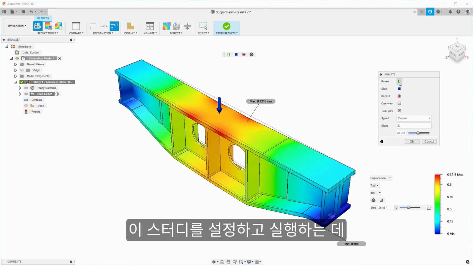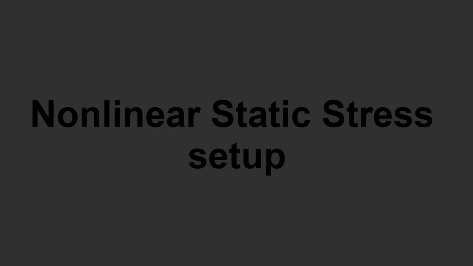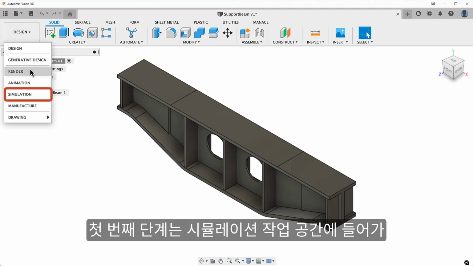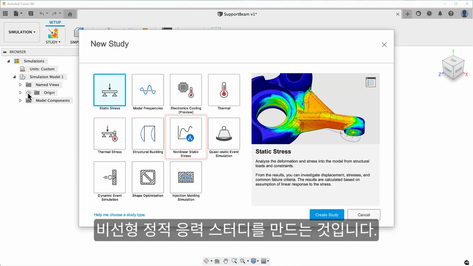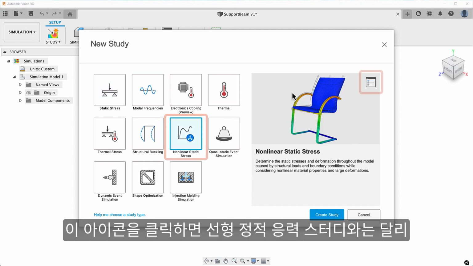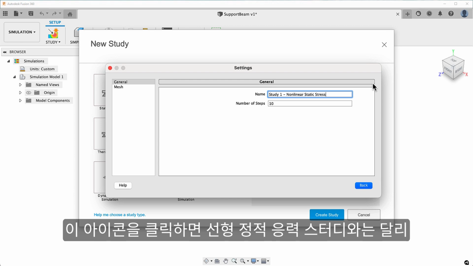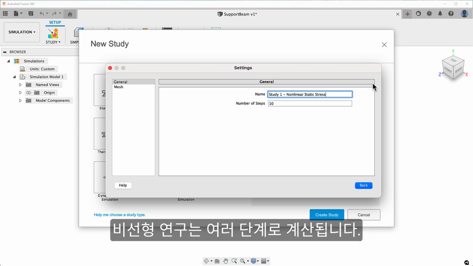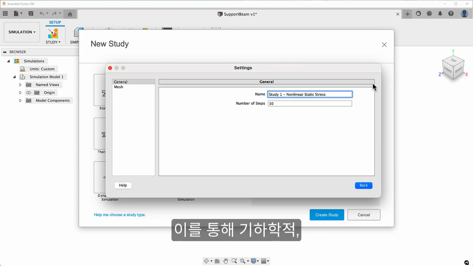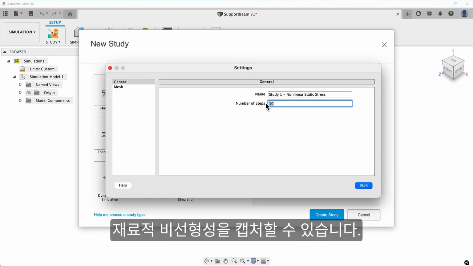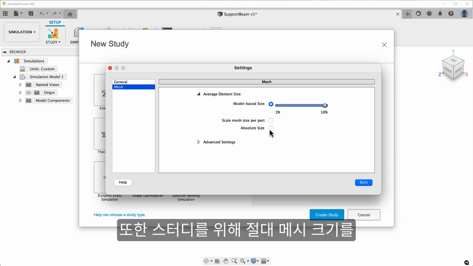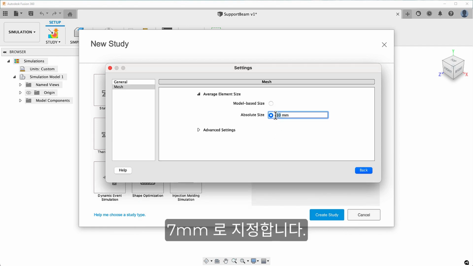Let's review what's required to set up and run this study. The first step is to enter the simulation workspace and create a nonlinear static stress study. We can click this icon to see and adjust the study settings. As opposed to linear static stress studies, nonlinear studies are computed over several increments. This allows us to capture geometric and material nonlinearities. In this case, we'll use 60 increments. We'll also specify an absolute mesh size of 7 mm for the study.